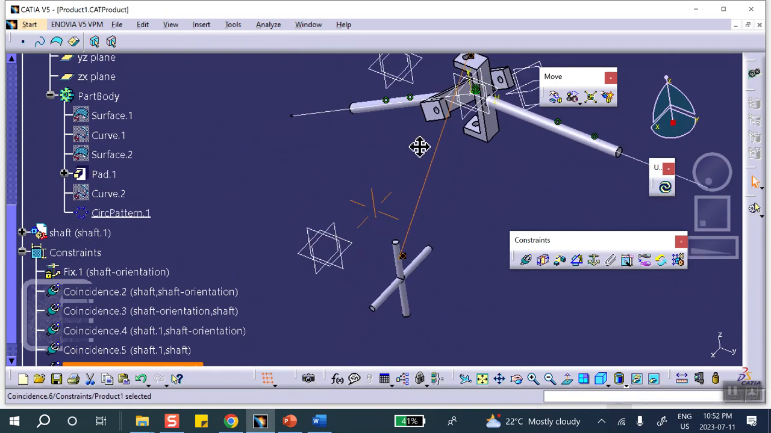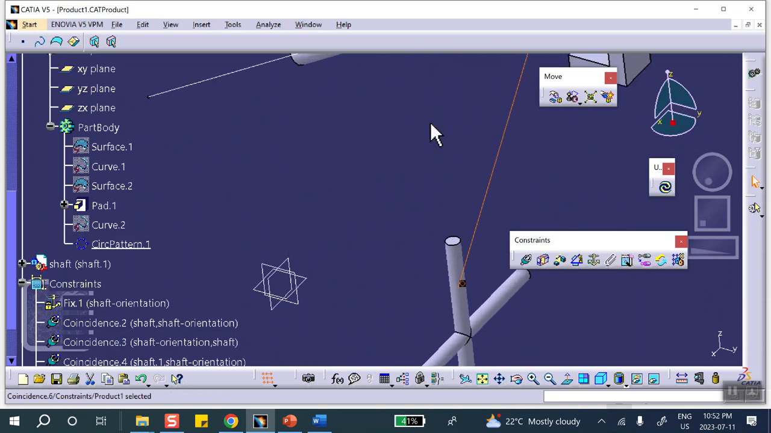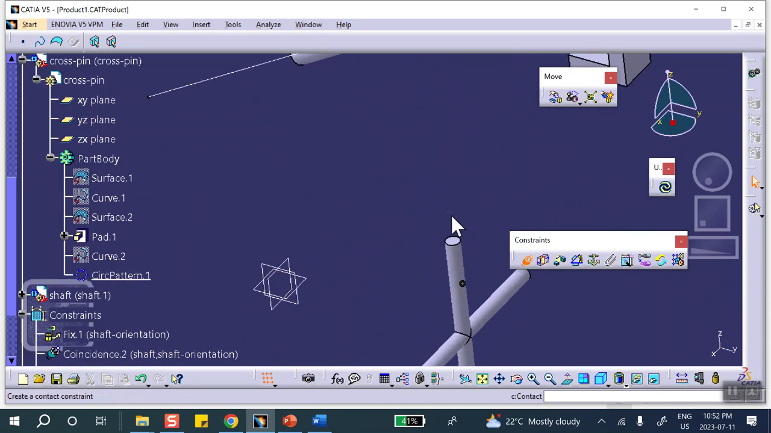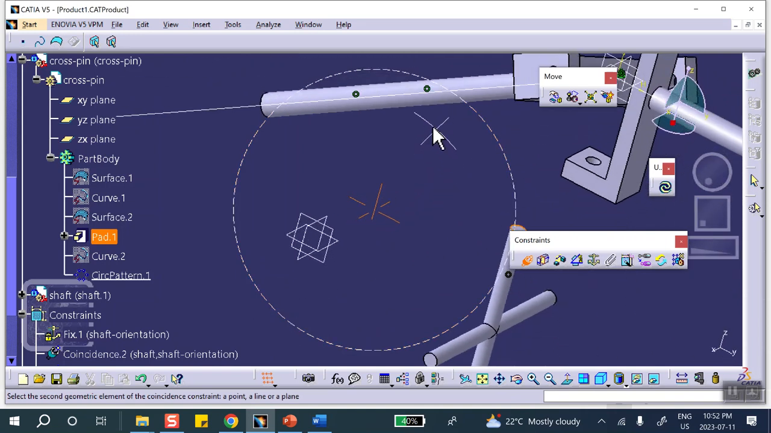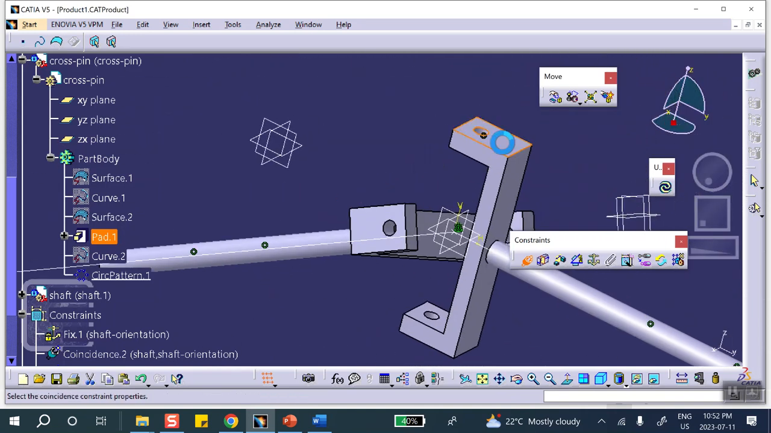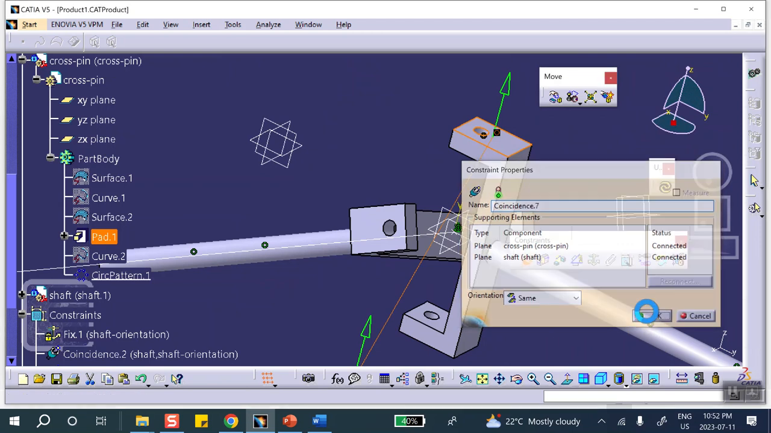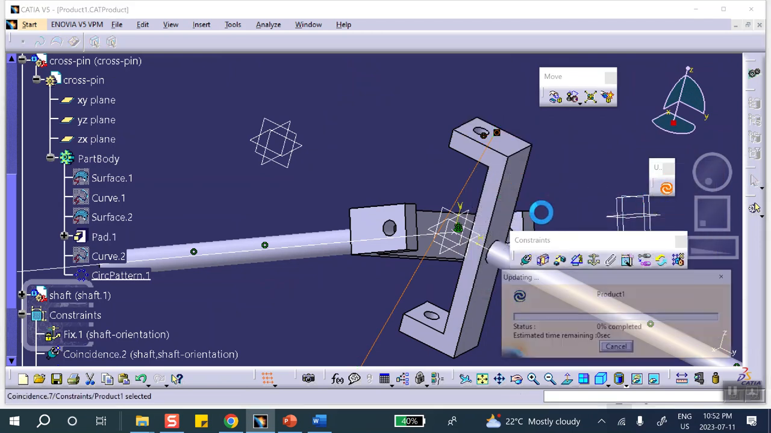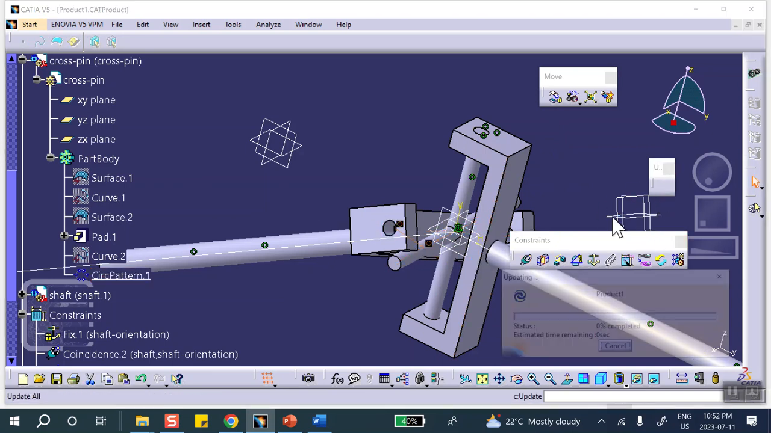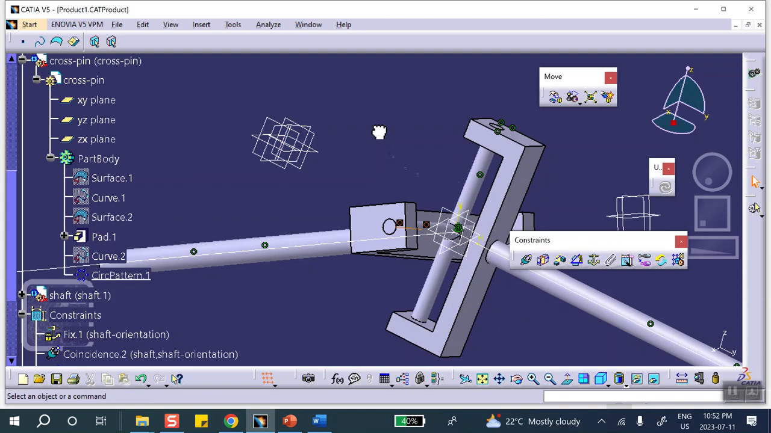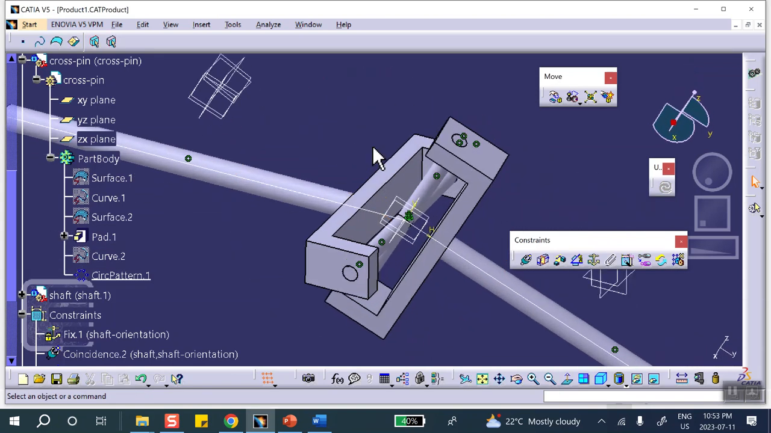Okay. And coincidence between this plane and the top plane here. Oops. I don't know what I picked. Yeah. This plane. That's going to become a revolute later on. And update. There we are. And now coincidence between this axis and that axis. Coincidence between this axis and that axis. Update. Very good. So let's see actually, why don't we save everything?